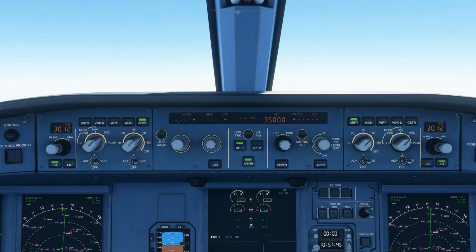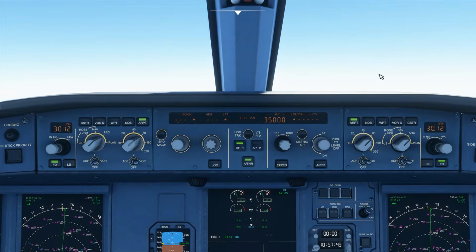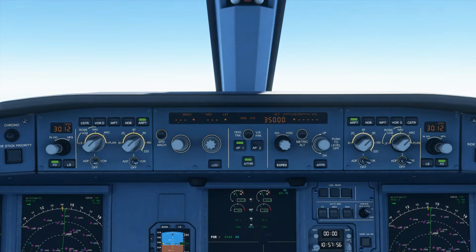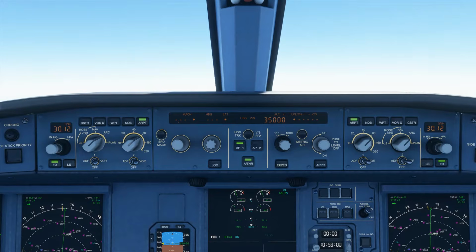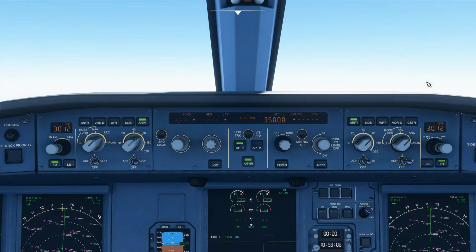So here we have the controls for the Autopilot. The panel itself is known as the FCU. We'll quickly run through each button on the Autopilot and discuss its function, and then again we'll come back to the primary flight display and we'll go through some visual representations of how each mode works. So we'll start on the left and work our way to the right.